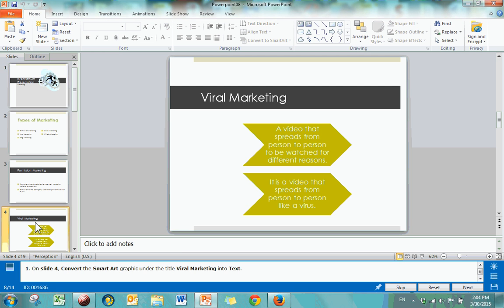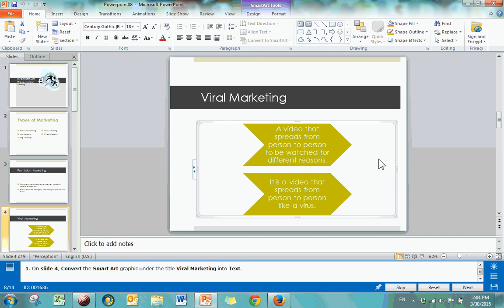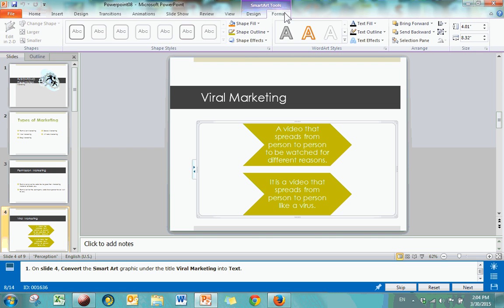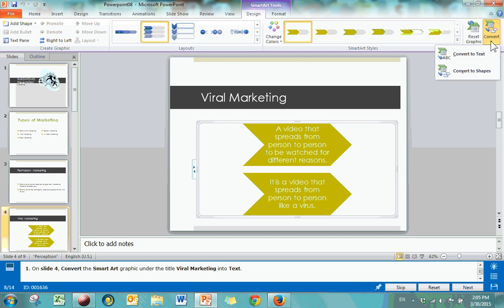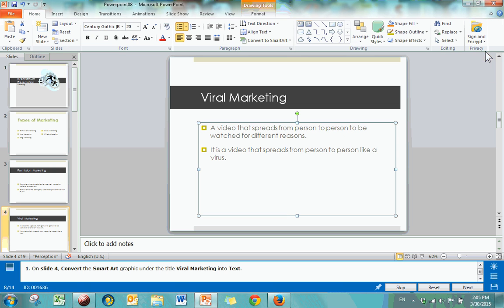Go on to slide number 4. Another SmartArt question. Click on the SmartArt, and you are going to convert it to text. So whatever it says, convert this SmartArt, the one under this title, that's this right here. Convert it to text. So go to Format once you have it selected. Just kidding, go to Design. And all the way on the right-hand side, you're going to see something that says Convert. That's what we're looking for. Convert to text.